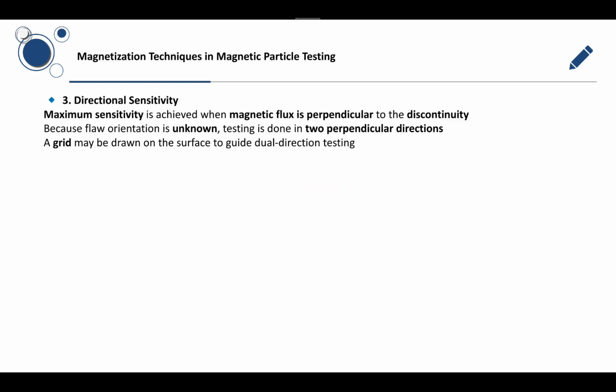Next, an extremely important concept in magnetic particle testing is directional sensitivity. This is the most important concept. Maximum sensitivity is achieved when the magnetic flux lines are perpendicular to the discontinuity. Imagine trying to disrupt a straight line with a parallel crack. It's hard to see, but if the crack is perpendicular, it cuts across the lines, creating a significant leakage field.